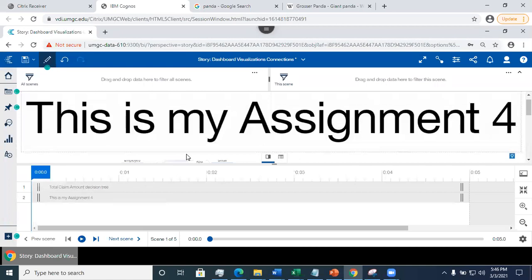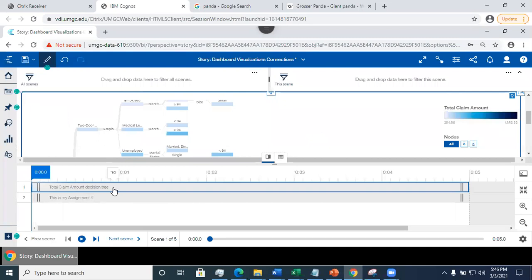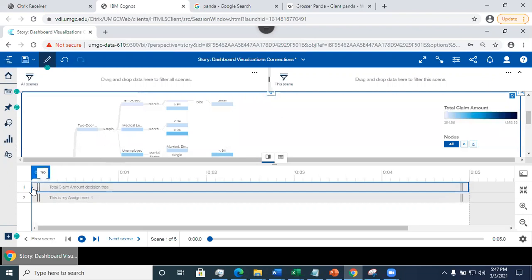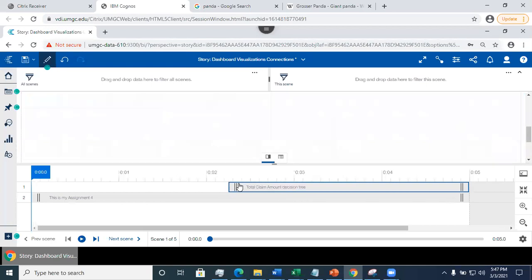I have two objects in this scene. This one says my total claim amount, decision tree. It's a decision tree, and another one is a text, my assignment 4. Let's say when I open up the scene, I want to see my assignment 4 right away, but I want this to appear a few seconds after. So what I do, I drag and drop this here. This is the timeline for when I want this to appear. By default, it's 5 seconds, the length of the scene, but you can change this.